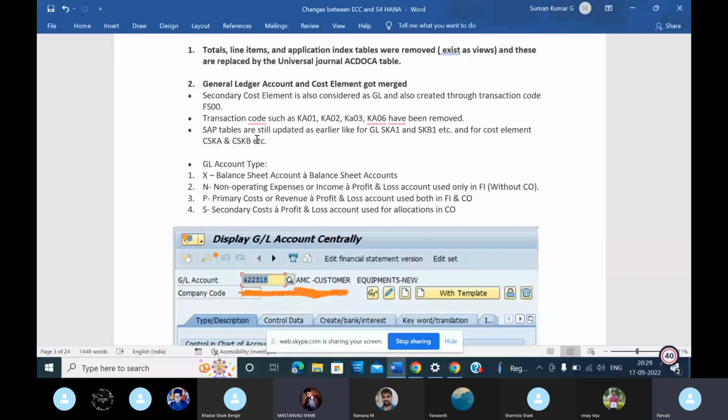If we click in the transaction field and give this transaction code also, the system will divert you to FS00 transaction code. There only we can create all kinds of cost elements and GL accounts, everything: primary cost elements, secondary cost elements, GL accounts, whatever it is.